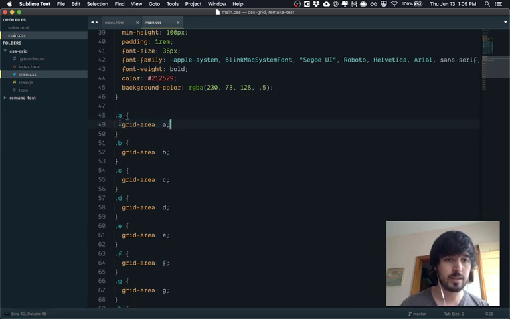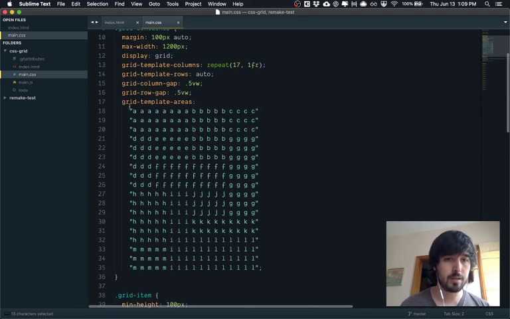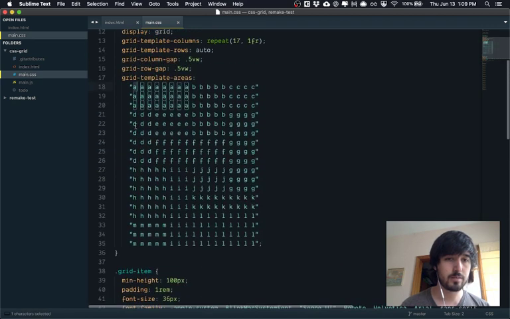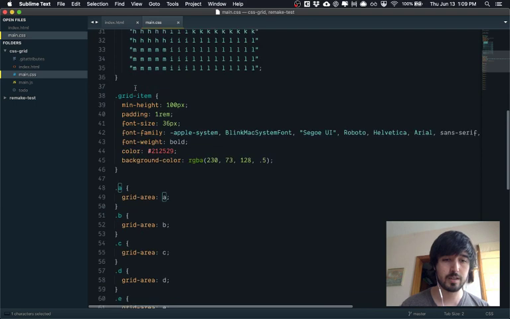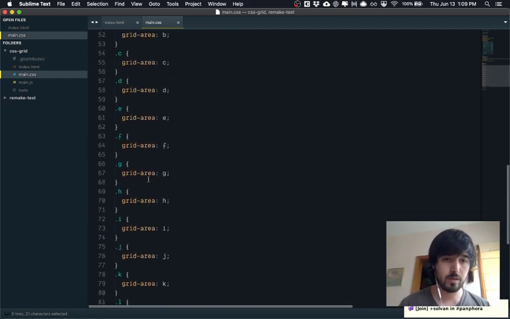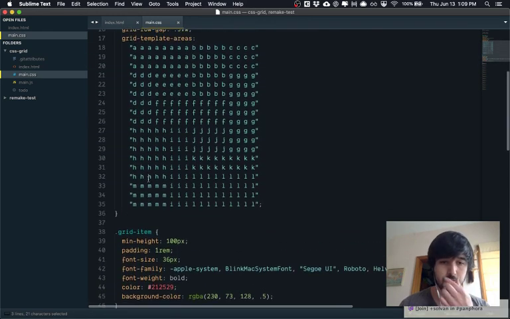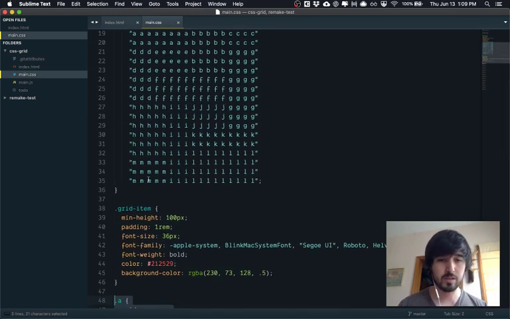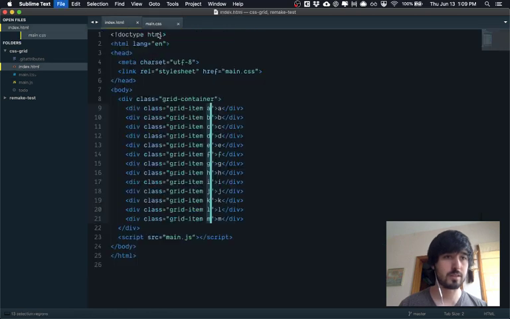So we said class A is grid area A, and then in this template, A stands for, A is referencing that class because that's defined with the grid area. So yeah, that's pretty much all it takes to create a layout like this, and I was really happy that we were able to create such a complex layout so quickly.